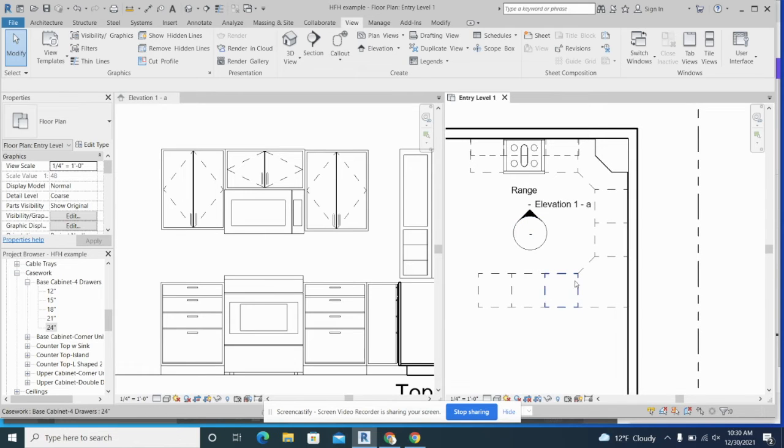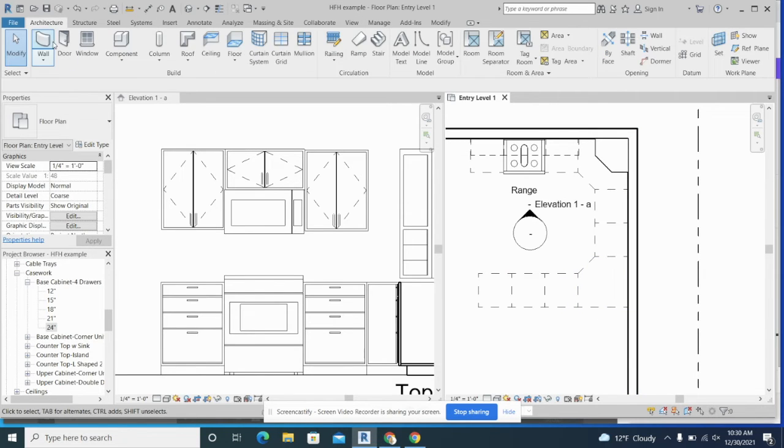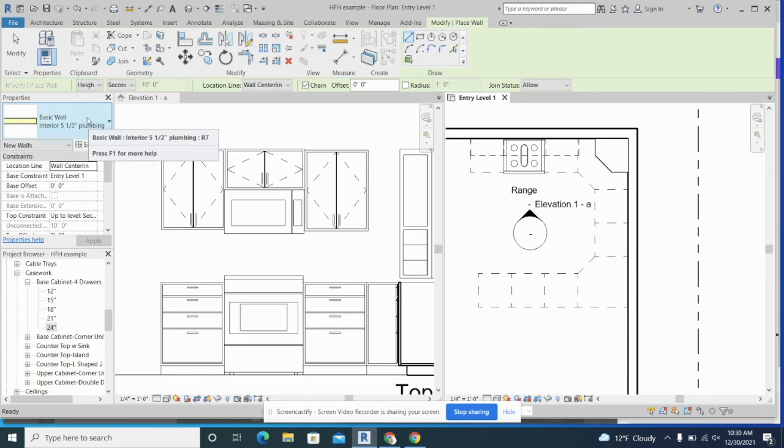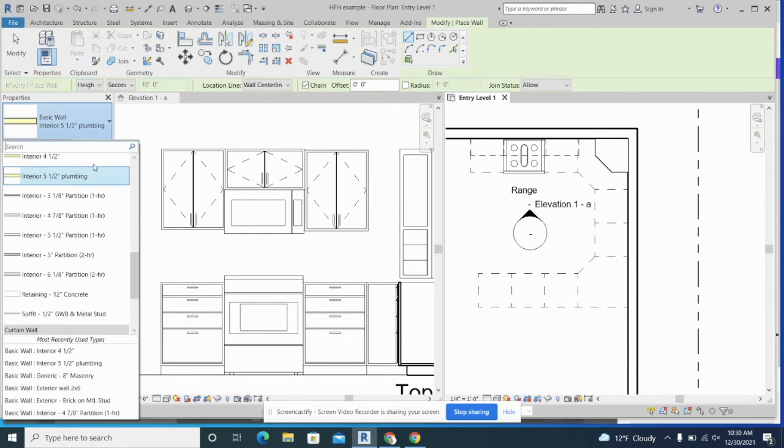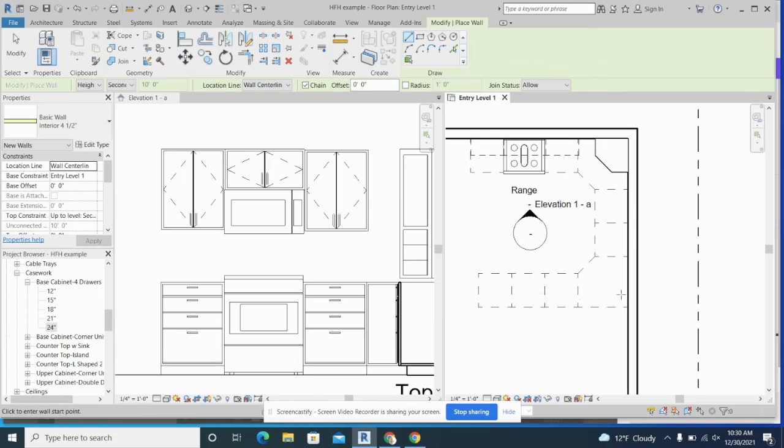Next I'm going to show you how to make a peninsula or bar seating across here. I just added a couple more cabinets to give us something to reference off of. We're going to make a half wall here on the back side of these cabinets. So I'm going to go to Architecture and Wall, and I'm just going to use my smaller wall because I don't think I'm going to have any plumbing in here. And I'm going to draw my wall across.